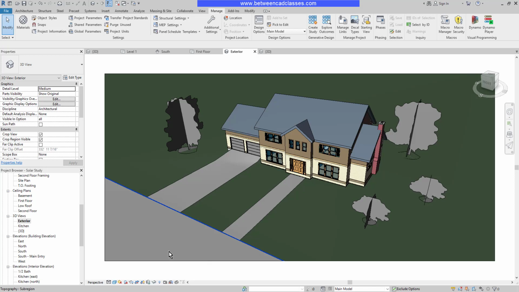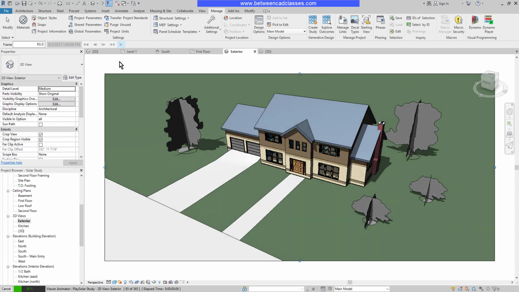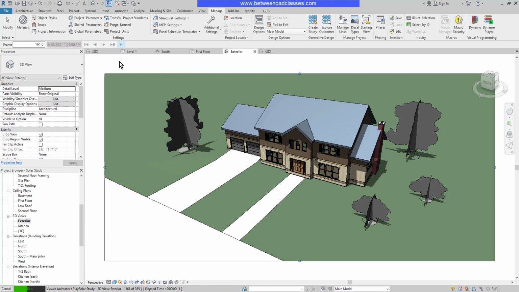Next, I will come down to my view control bar and I will turn shadows on. Next, I will select the sun icon here and select Preview Solar Study. That opens up a play bar up here in my options bar. I can select the play button, and as you can see, it's going to go through all the frames, and we can see the differences in shadows at 1 o'clock at this particular location from January 1st to December 31st.